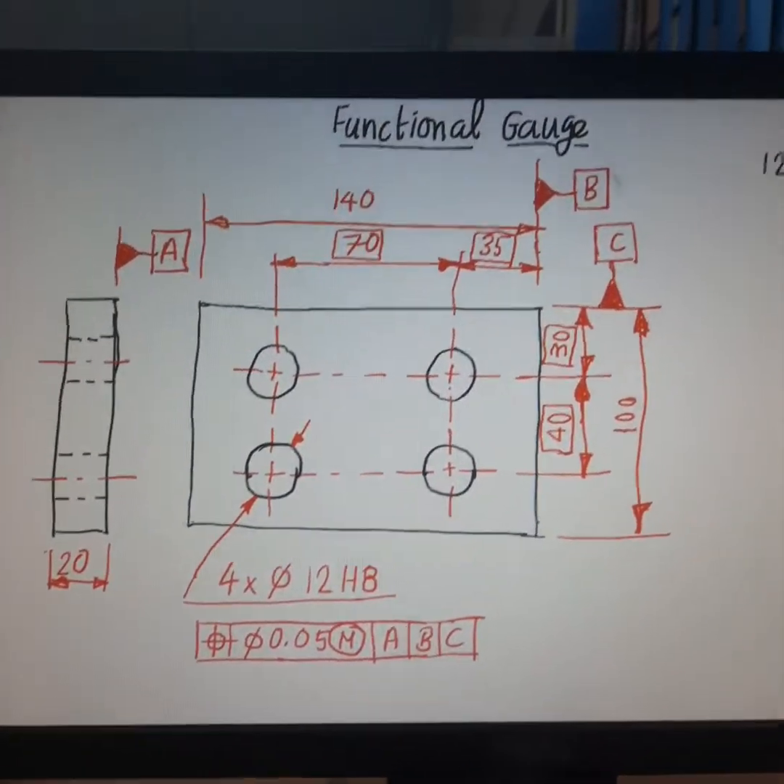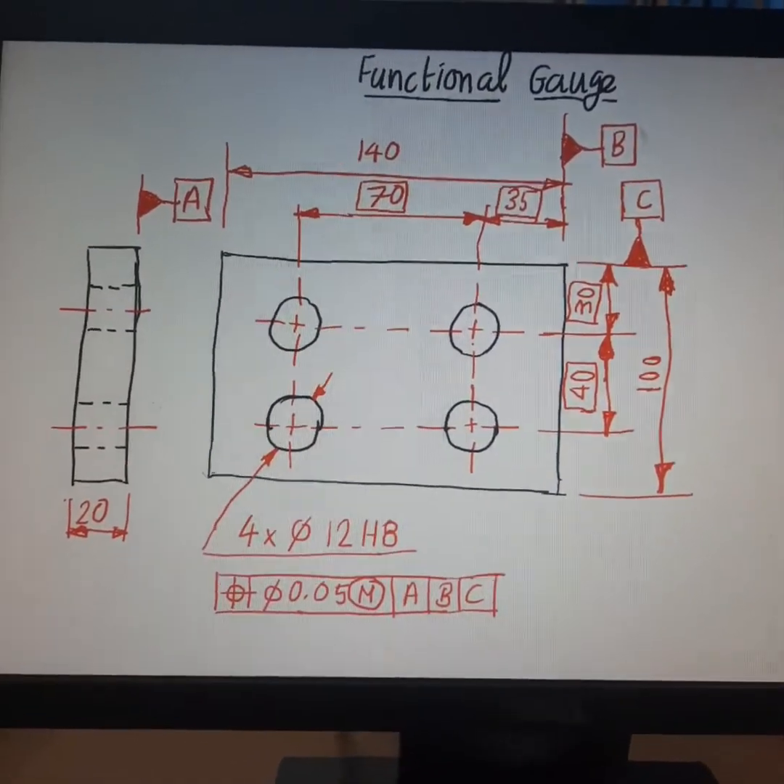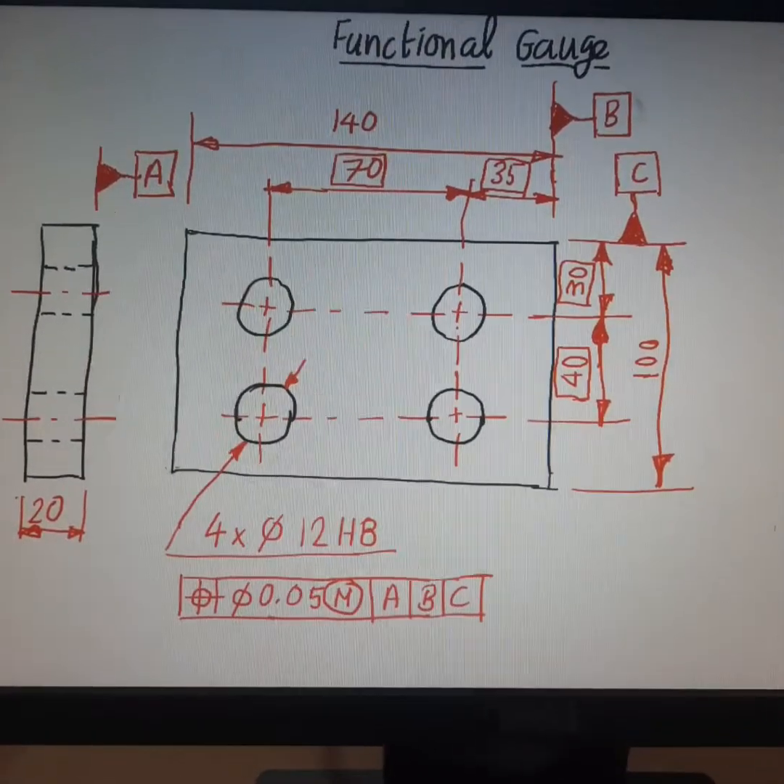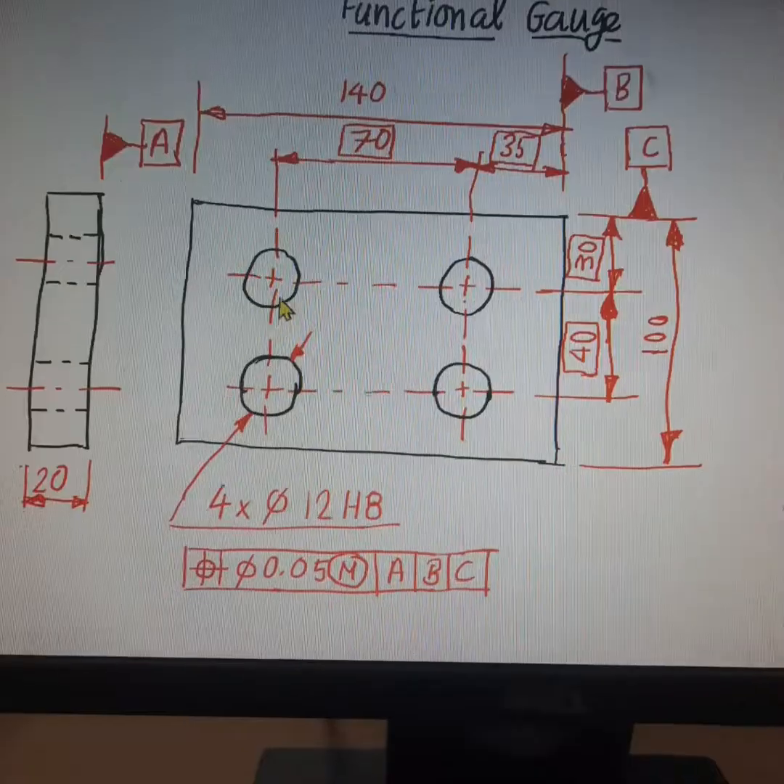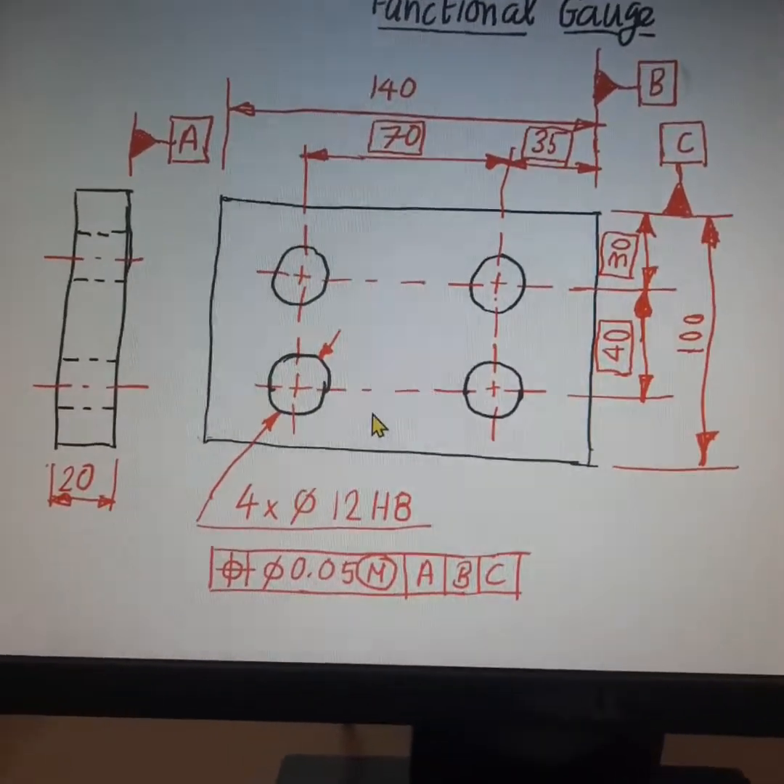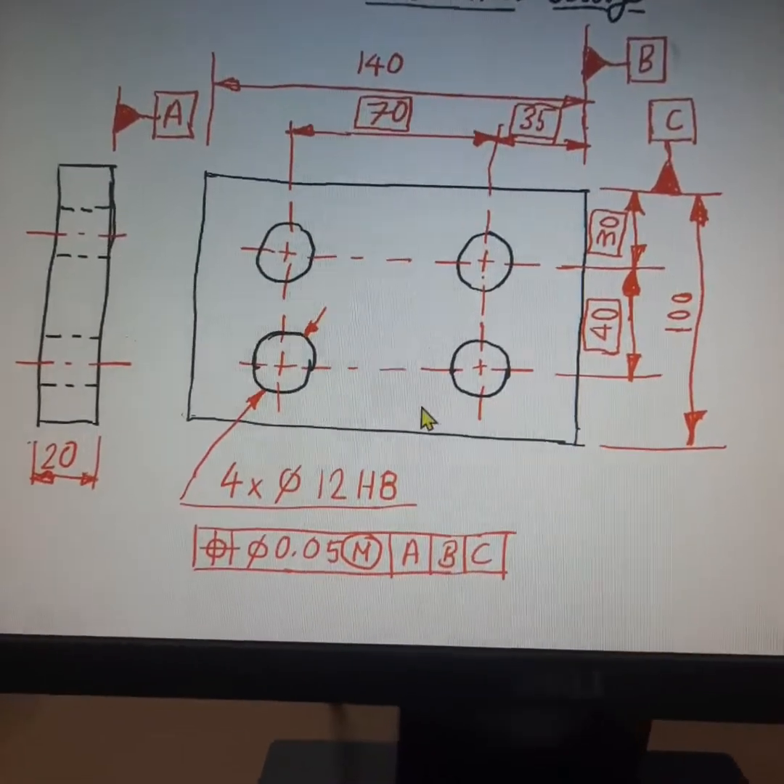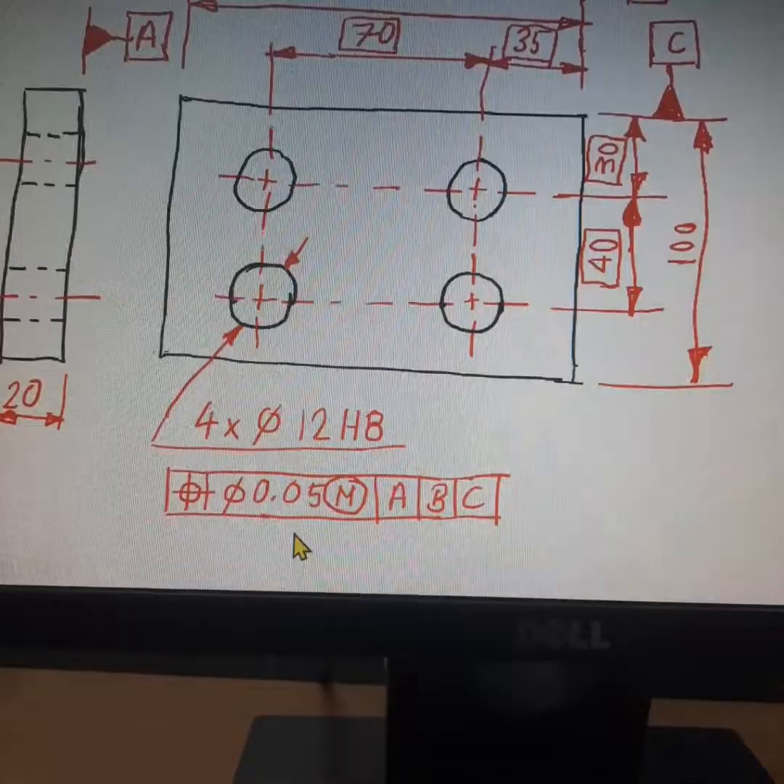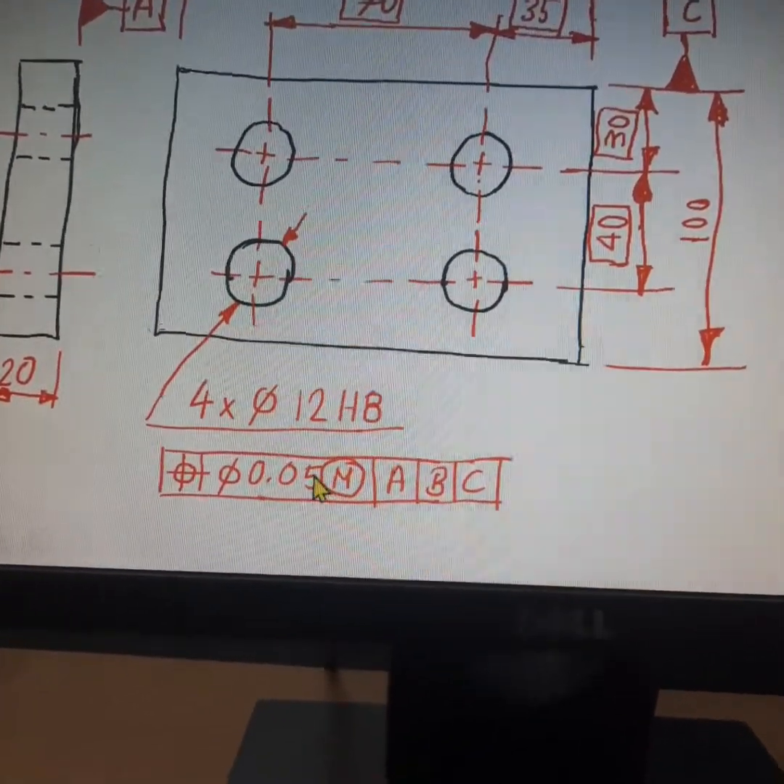Students, we will discuss functional gauge in this session. There is a component which is shown in this figure. This component has 4 holes whose size is 12H8. These 4 holes are to be located within a position tolerance of 0.5 mm applicable at MMC.